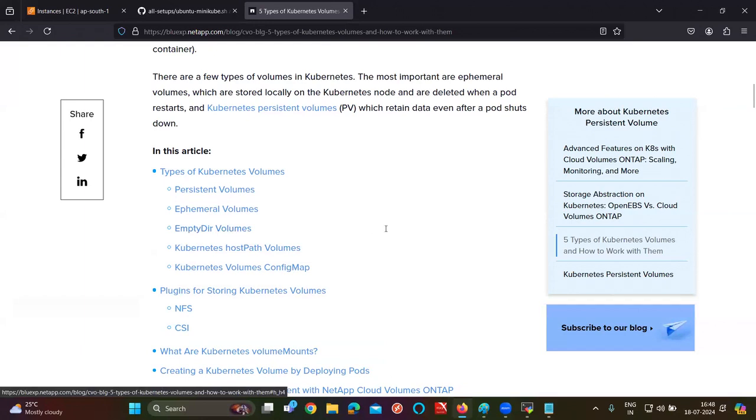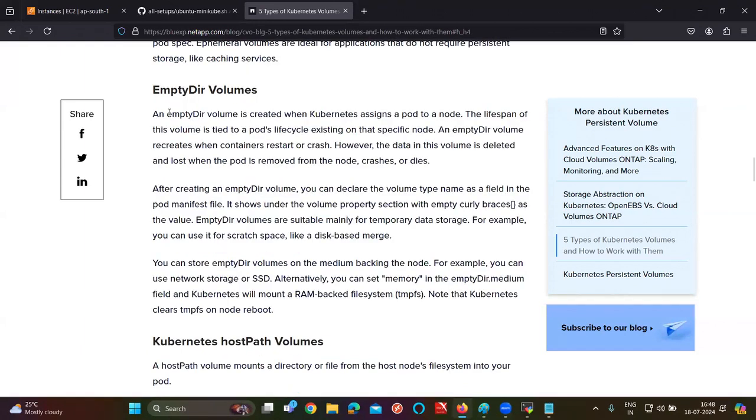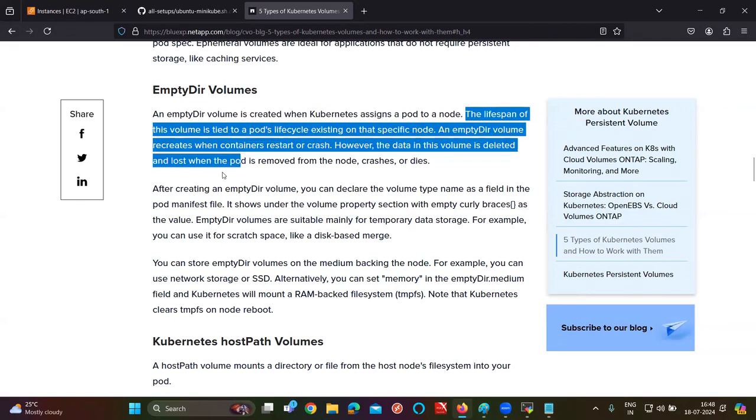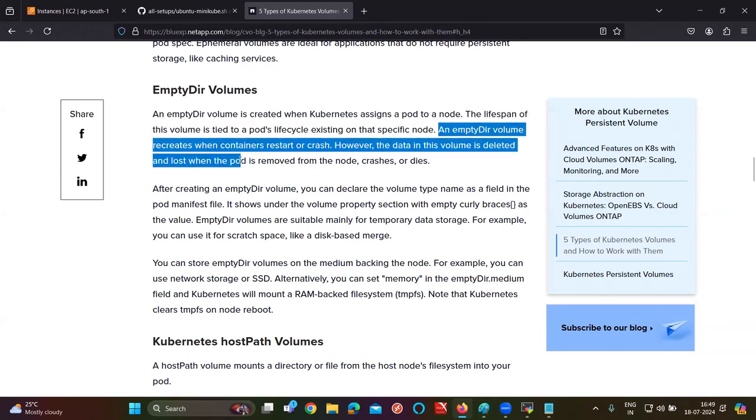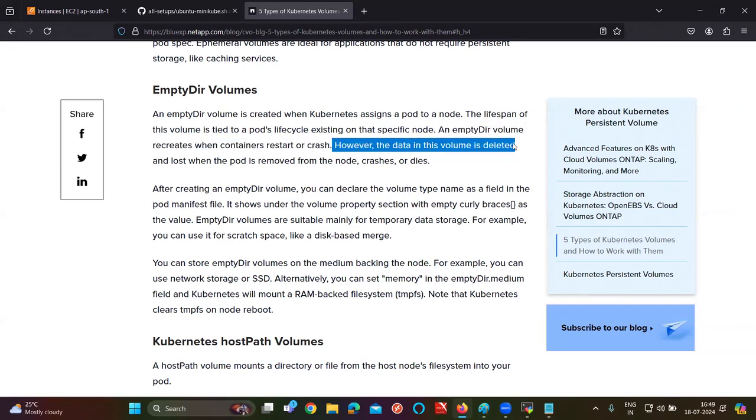EmptyDir. Which one? An emptyDir volume is created when Kubernetes assigns a pod to a node, but the lifespan of the volume is tied to the pod, existing on that specific node. So the emptyDir volume is recreated when the container restarts or crashes. However, the data in the volume is lost. Is emptyDir good for you?